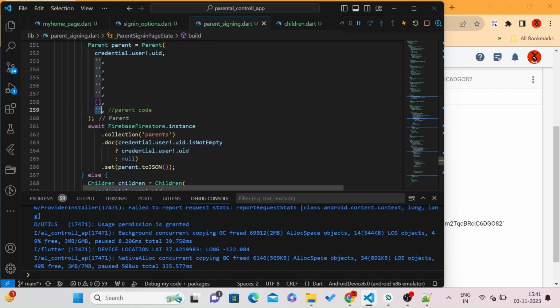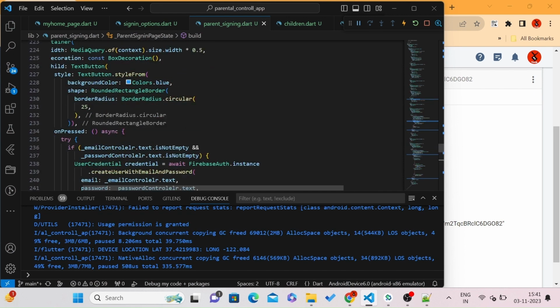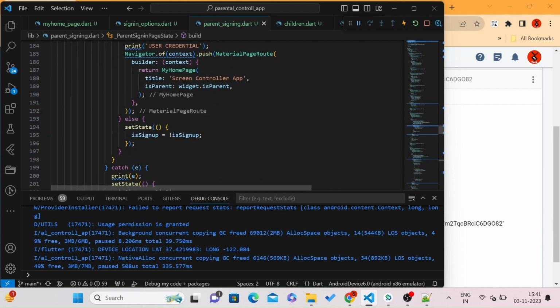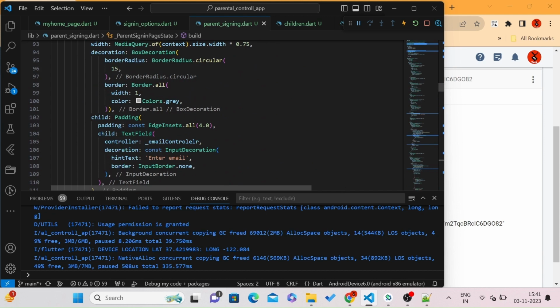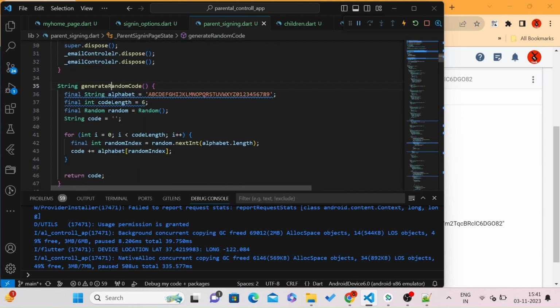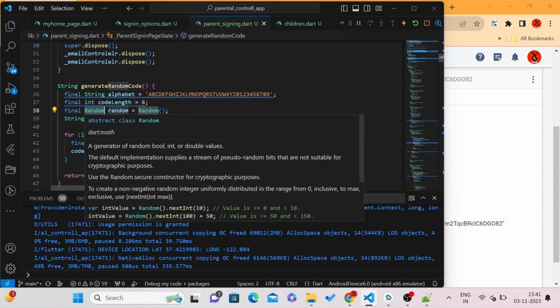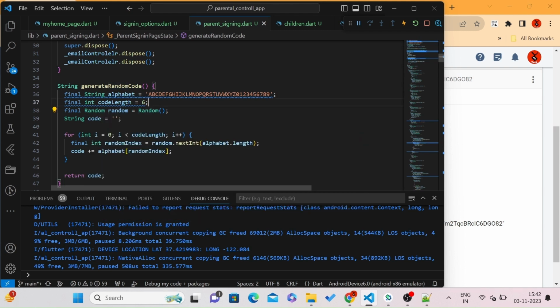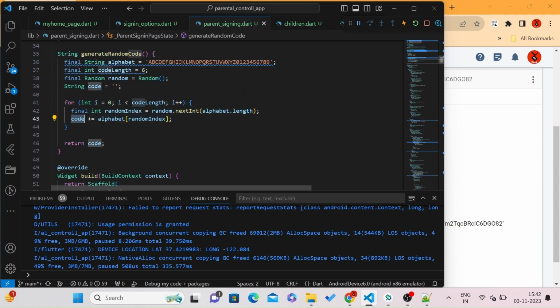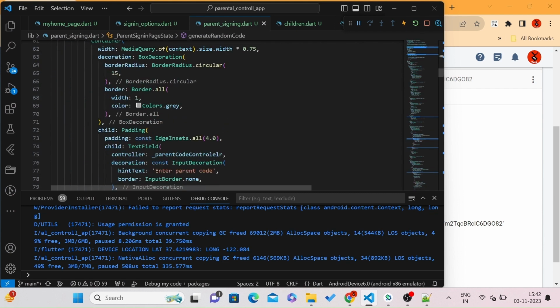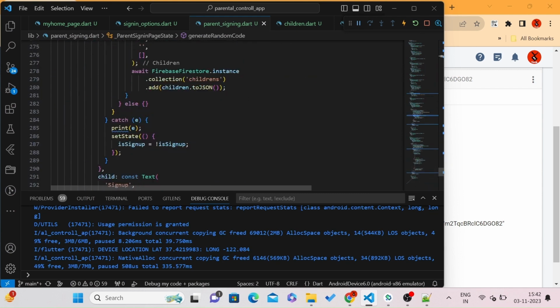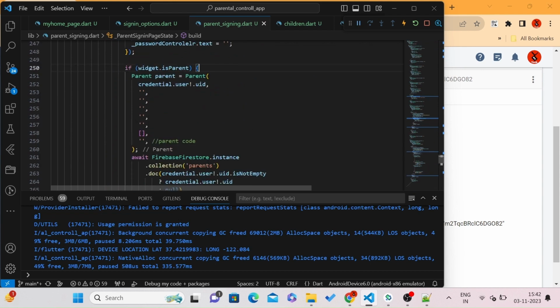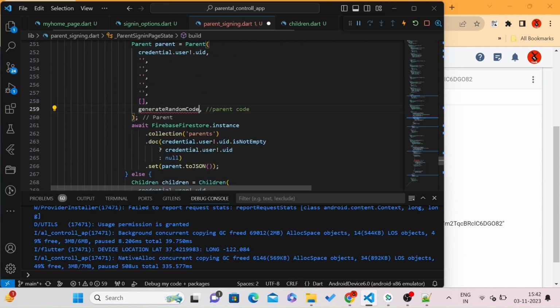So I have already created a method to generate a random 6-digit code which will be unique for each parent. Let me come to this method, generate random code. Here I have taken an alphabet with alphanumerical and a code length and a random. This random is available in our math file. You can see dot math file, and I am just iterating and generating a 6-digit code. I am going to call this one in our sign up button. Let's come to this one, and for this parent case I'll call this one and I'll pass this random value.